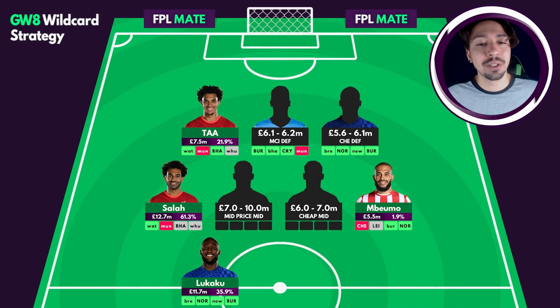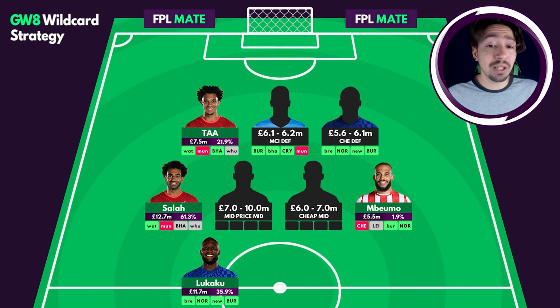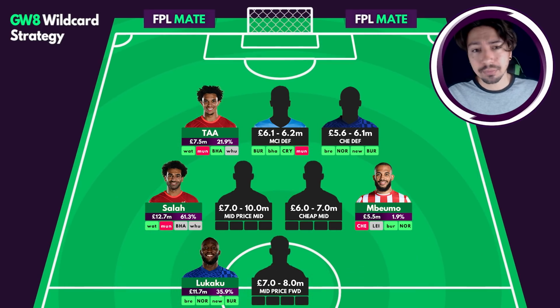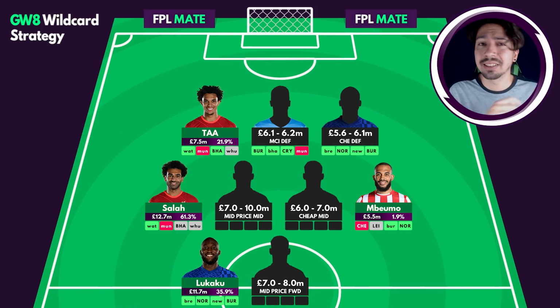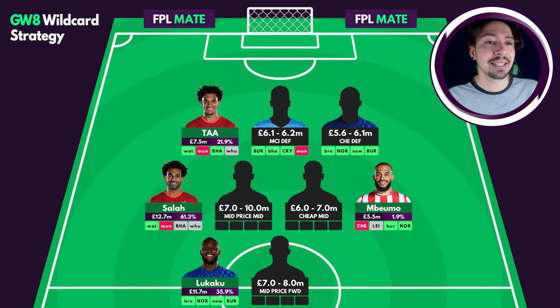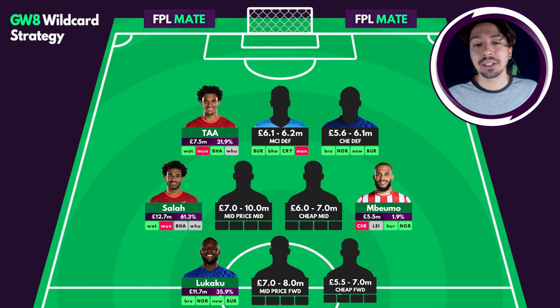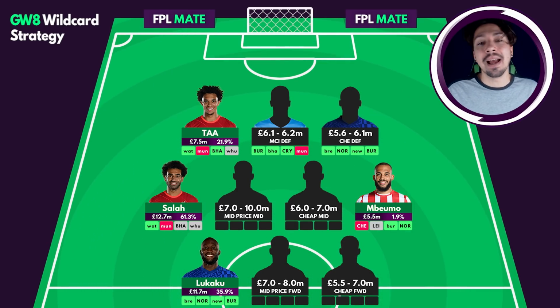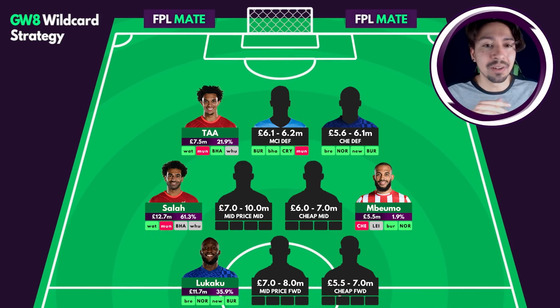And then up front, we've got 2 slots to fill. And I think for our first slot, we go for a mid-price forward. So that's a Mikel Antonio, that's a Raul Jimenez. I think I would even consider Callum Wilson or Ollie Watkins here, someone like that. And then we're going to finish off with a budget forward as well. Hwang Hee-chan, Adam Armstrong, Ivan Toney.